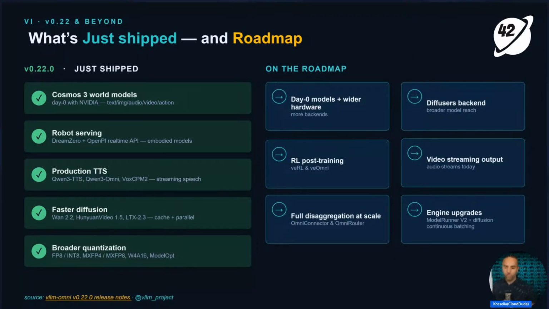They also added robo-serving integration with models like Join and OpenPy with real-time serving API. We also saw production TTS and Omni performance improvement in high concurrency across Qwen 3 and Vox CPM2. Plus faster diffusion on video models like Wan, Hunyuan with diffusion caching and parallelism we talked about already, and broader quantization, obviously, from FP8 to FP4.